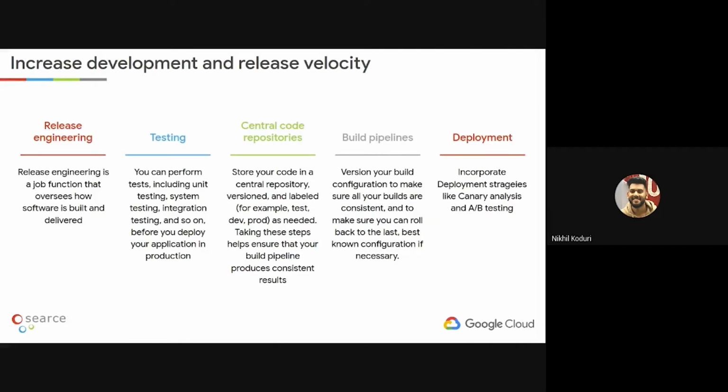So how do I increase the development and release velocity? First thing that you have to incorporate is release engineering. Release engineering is nothing but the job function that sees how the software releases are built, and how frequently the bug releases are incorporated.